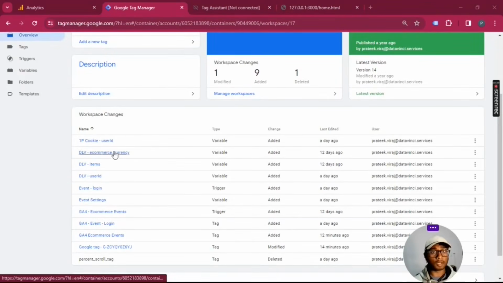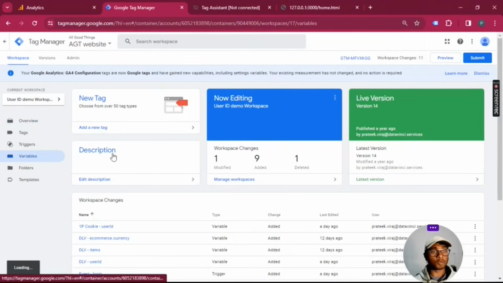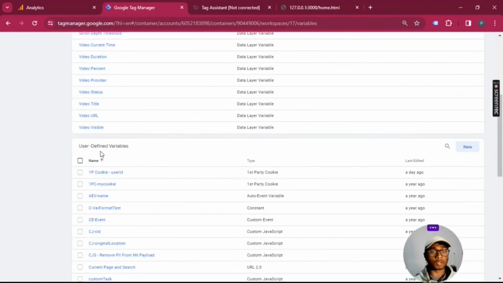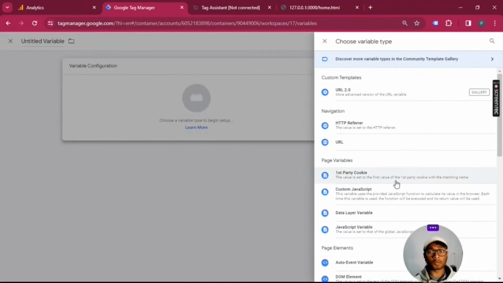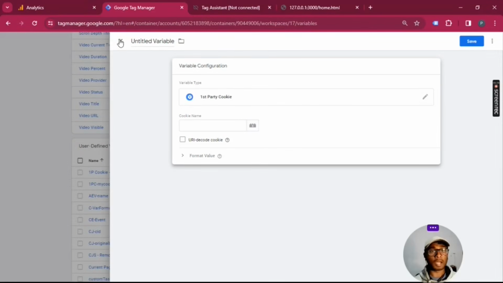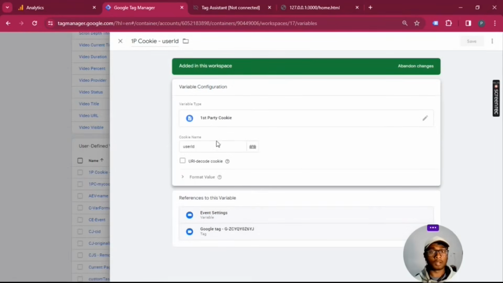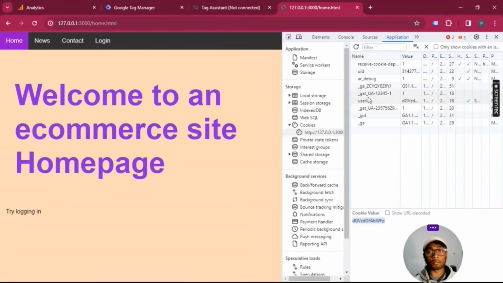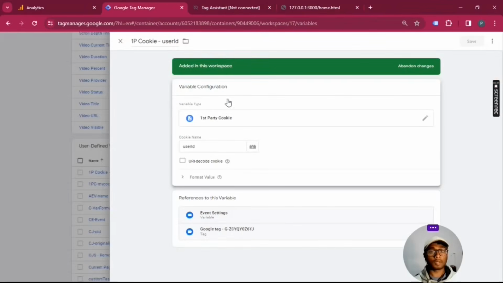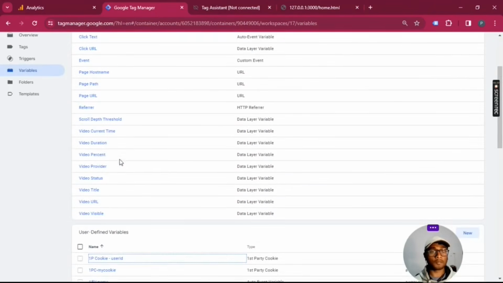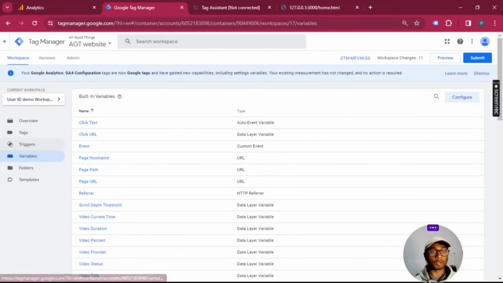So to read that cookie as a GTM variable, we would go to the variable section in GTM and create a variable that reads the value of that cookie. To do that, go down in the user defined variables and select new, choose a first party cookie, and here enter the cookie name. I've already done that, and if you would do that, it would look something like this. This is the cookie name that we have got from here, and we have named it accordingly. So that is done. We have created a variable successfully that is capturing the value of the cookie.